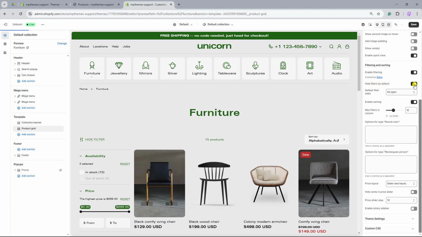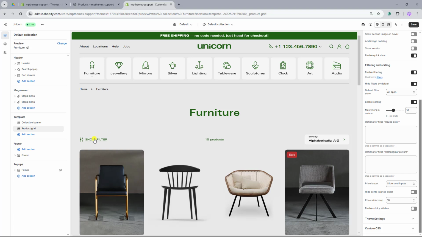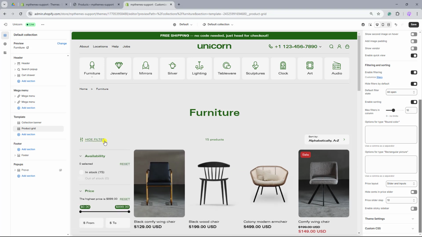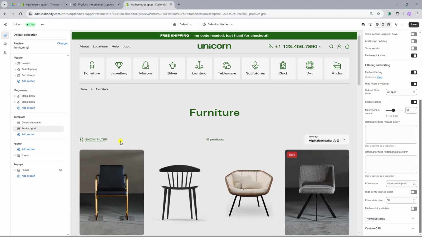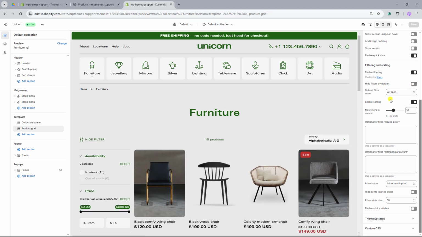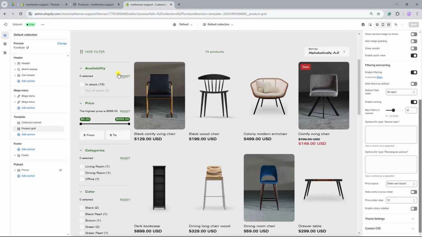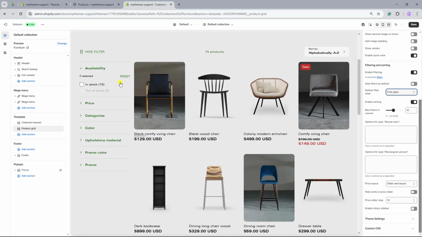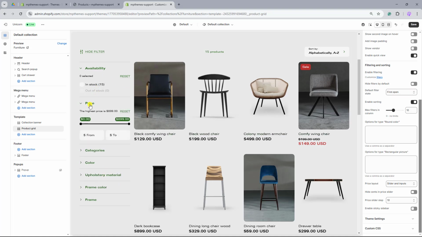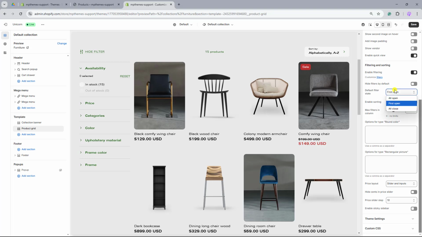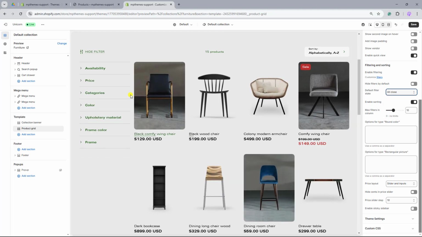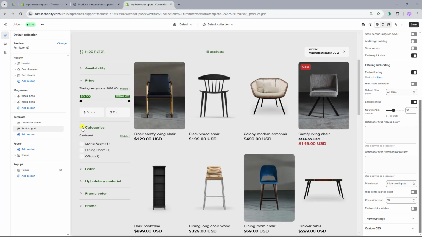Enabling or disabling the option below defines whether filters are always visible on a page or only appear by hitting the Show Filter button. The filter state can be set to All Open, keeping all filters open by default. Selecting First Open ensures only the first filter is open initially, while the others appear as collapsible tabs. The All Close option displays all filters in a collapsed state within tabs.